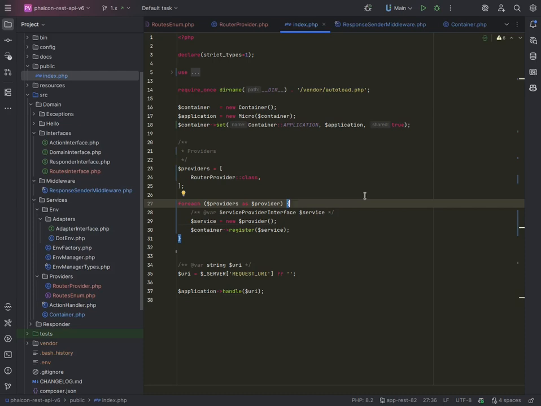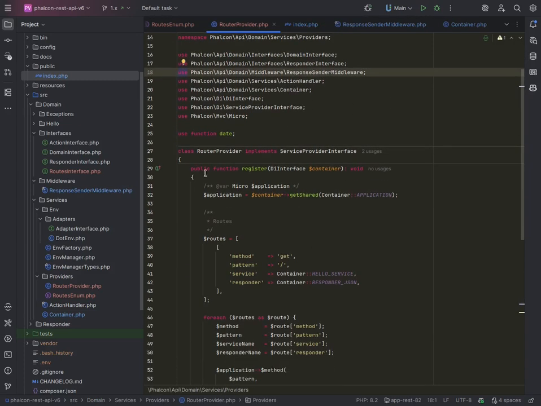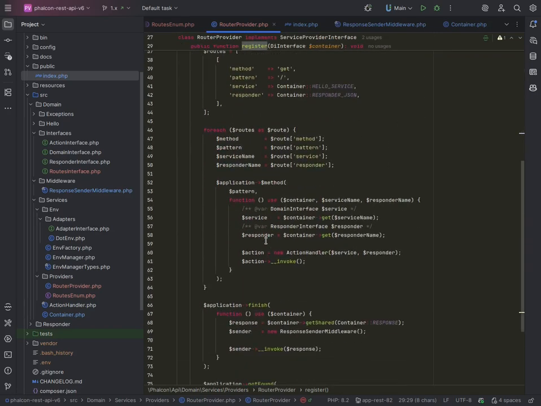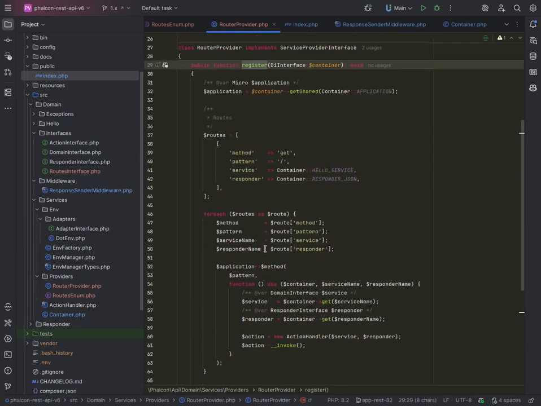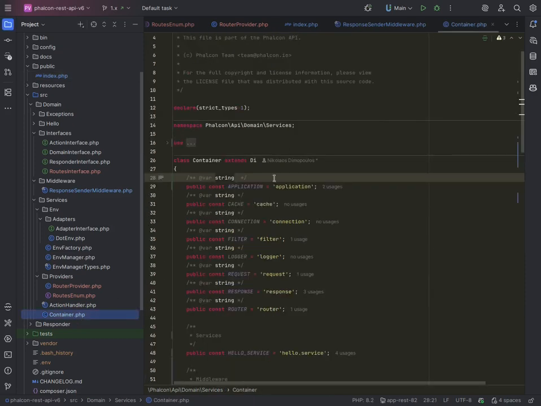service provider interface, we're instantiating the provider class, and then we're telling the DI container to register that. What the container will do is it will take the class, this one here, and then it will call register on it by also injecting itself into it, and then it will do whatever we need here. And by doing this, we're pretty much setting up the routes. We could have used this methodology to register every single service in our application instead of defining them all here.